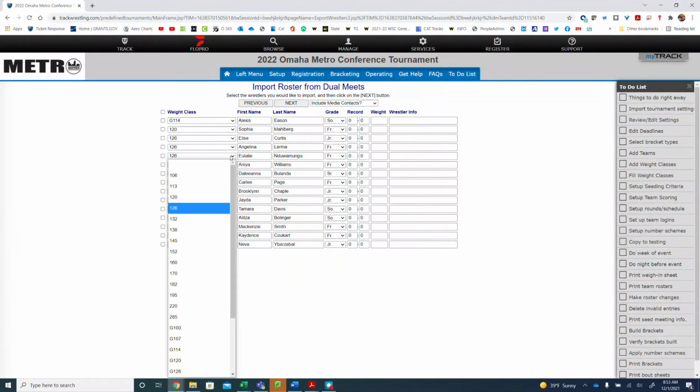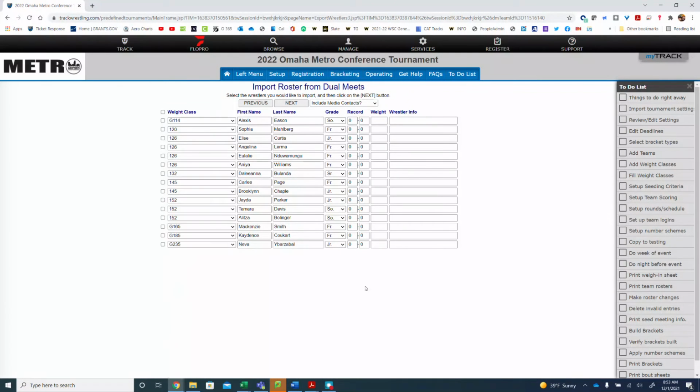I'm assuming that the biggest issues we're going to see are probably in these middle weights where we have some duplicates, like 120 and 126, for example, which are obviously both boys and girls weights. So you're going to want to make sure that you verify those.